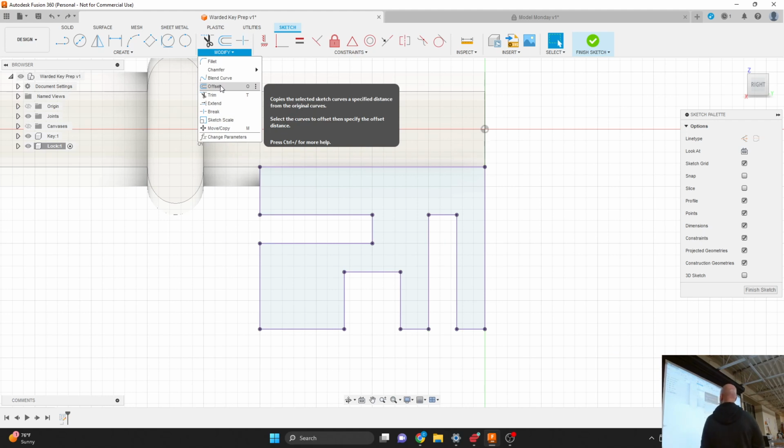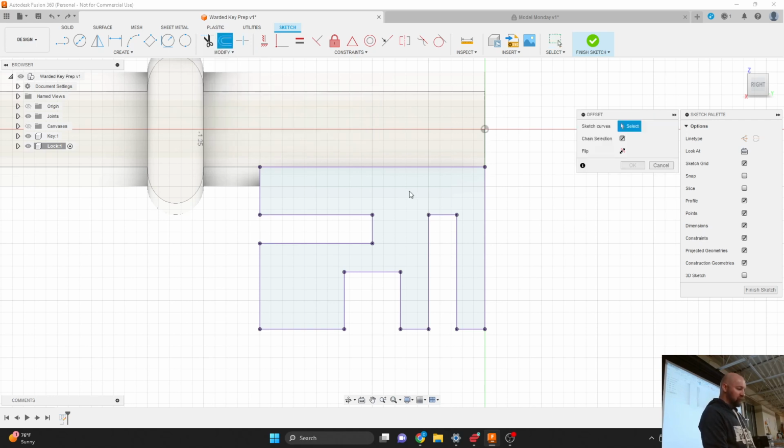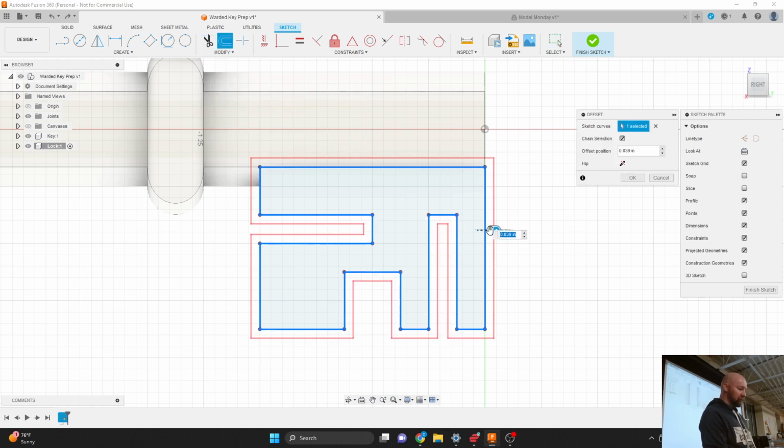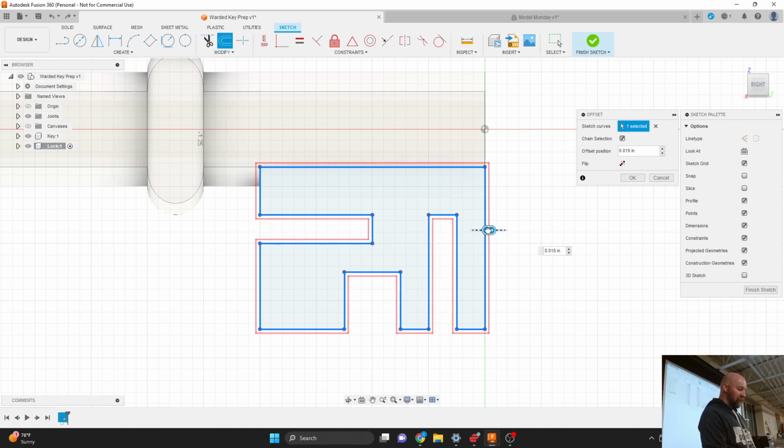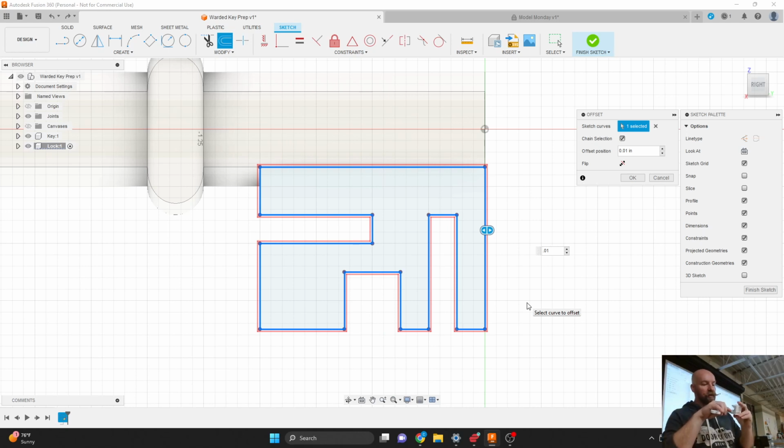So in the modify menu, there is an offset tool, and that offset tool allows us to select some geometry and then define an offset. So for the key that I made before class here, I did an offset of 0.02, and I actually think that was too much. So I'm going to cut that in half to 0.01. That is 0.01 inches, because we tend to draw in freedom units in this class, because that's how my brain works.